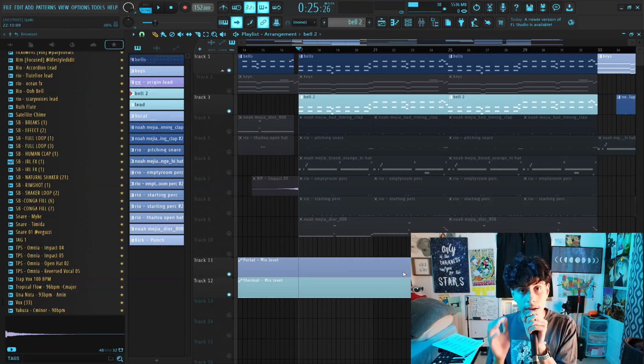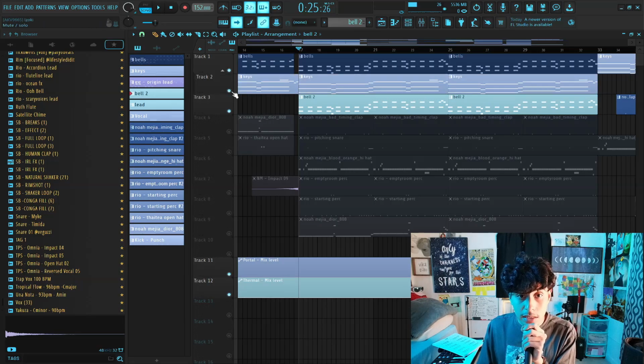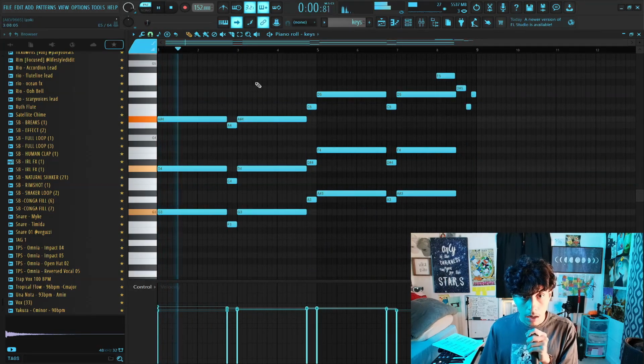sound full and fill out the frequency spectrum real nice. But there is something missing, right? A little bit of the mids, a little bit of the lows, which is why I added these keys, these chords.